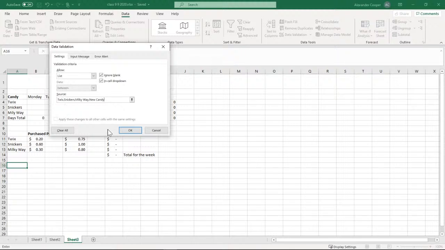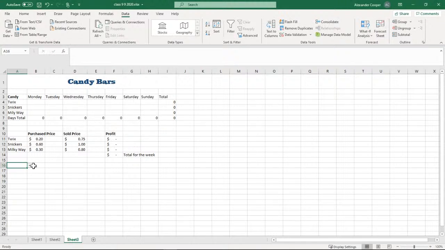Okay, and you hit OK, and now this little thing will pop up. When I click that cell, this little down arrow pops up. I click the down arrow and it actually shows me Twix, Snickers, Milky Way. Now make sure you don't put a space after the comma, because it won't be there. And all I've got to do is check. Okay, and it allows me to change it very quickly and easily.